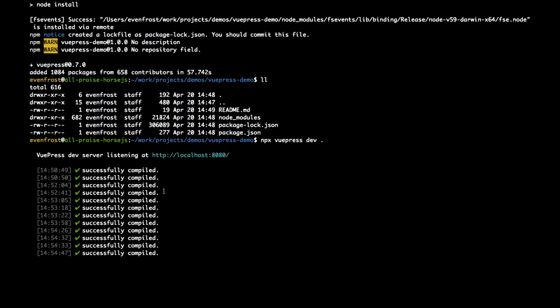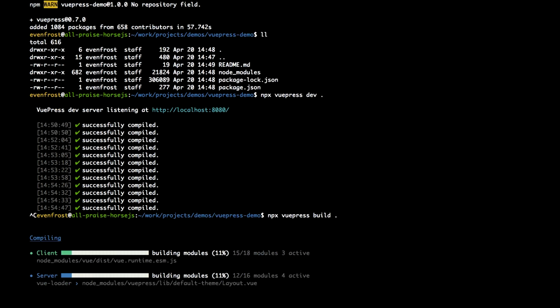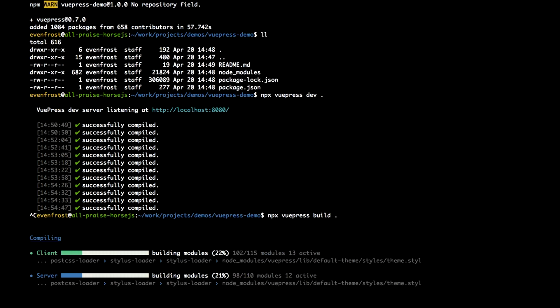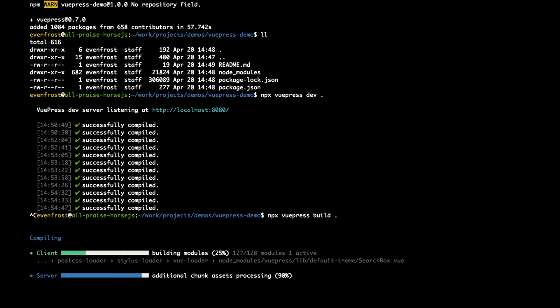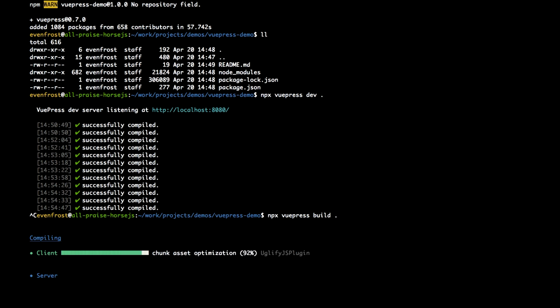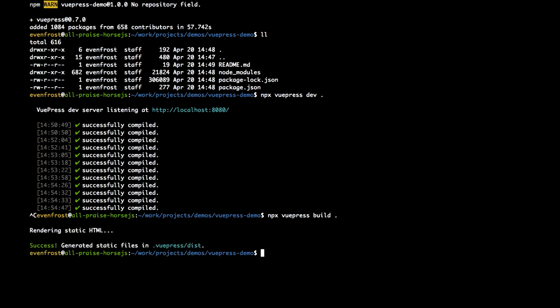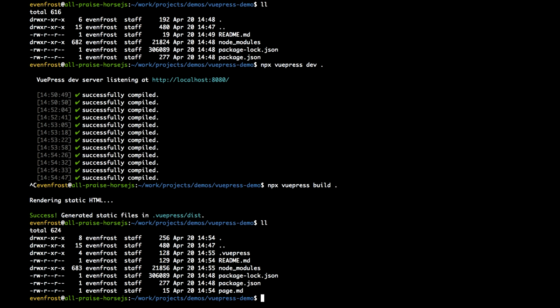And if you want to build after you finish your development, you just write VuePress build and provide the root folder of your project. So VuePress now builds your projects and generates static assets like HTML pages and styles. And this stuff you can just put it on your server, push it to, for example, GitHub pages.